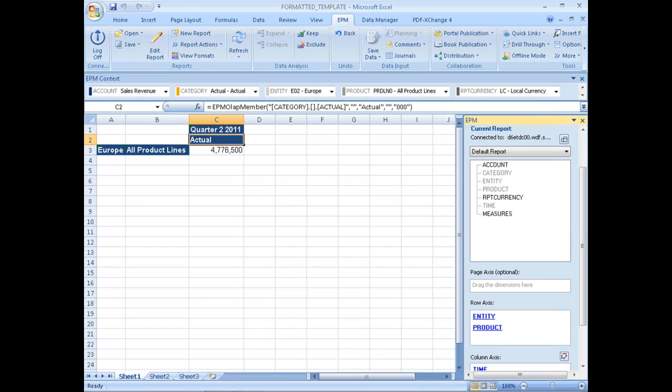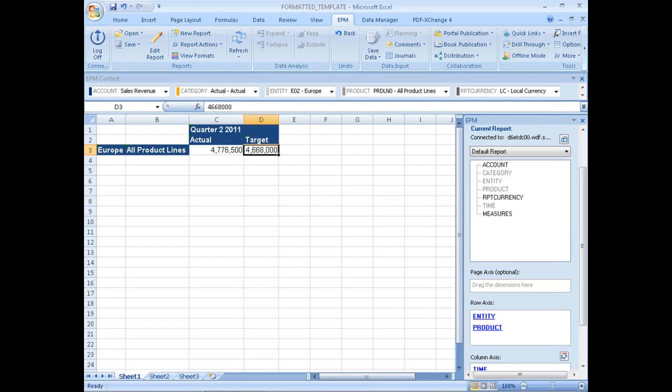If I wanted to change, say, the actuals, I would simply drag it in. And I can double click to do things like go from the actual to comparing it to a target. So let's try that. I'm just typing in target here. And so now it's brought up for the second quarter of 2011, both my actuals as well as target or forecast for all product lines in Europe.